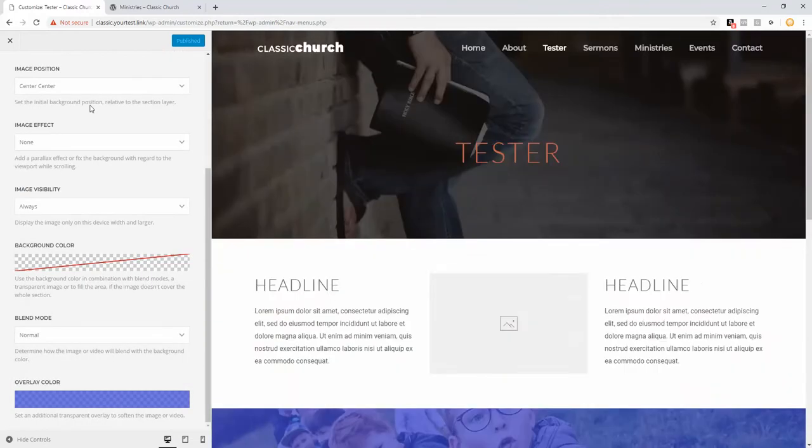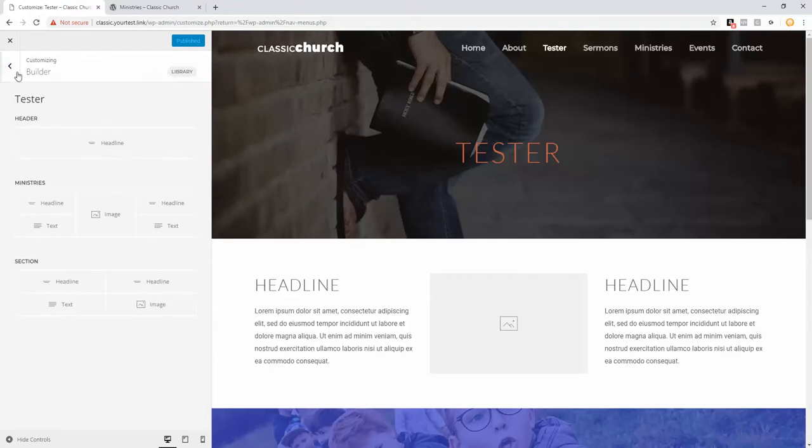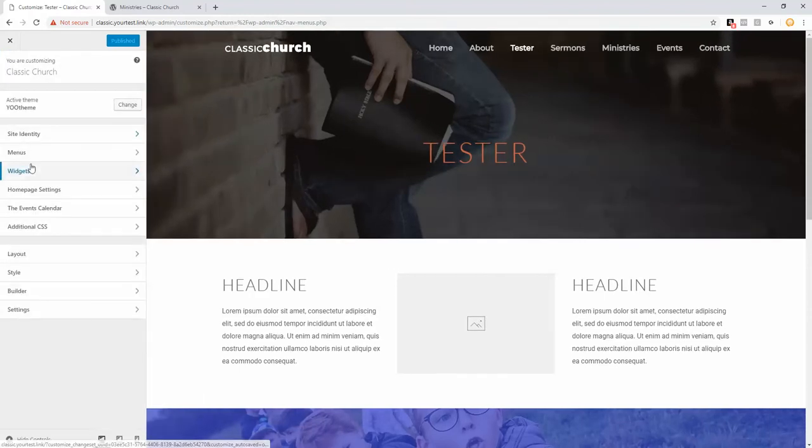So a lot of cool stuff going on, very user-friendly. If you have any questions, let us know, but that's how you add a page, add the page to the menu, and then create the page. Okay, so next I'm going to show you how to change out your logo, and then I think we're good.